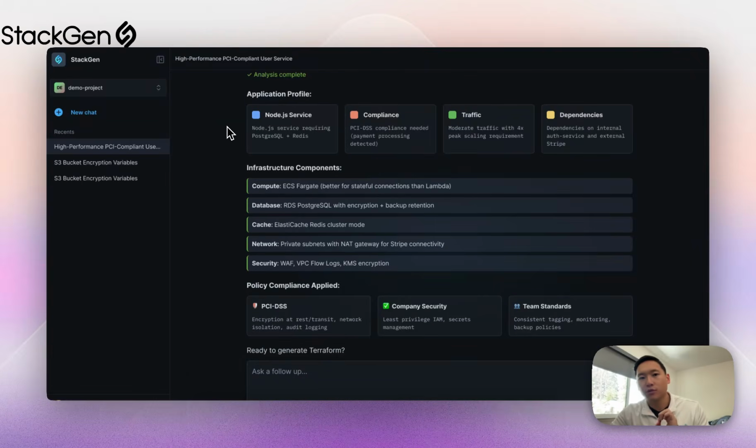So we can see here it pulls Node.js. It knows I need to apply these specific compliance policies, particularly around PCI, and it also determines the traffic profile and dependencies. And from this profile, it will pull the actual cloud components that it needs to provision to get there. And we can see here in compute, it's decided that this particular user needs to use ECS Fargate and also RDS Postgres instead of, let's say, a containerized deployment of Postgres into EC2. It also determines what the appropriate cache, networking, and security policies all need to be for this particular application.